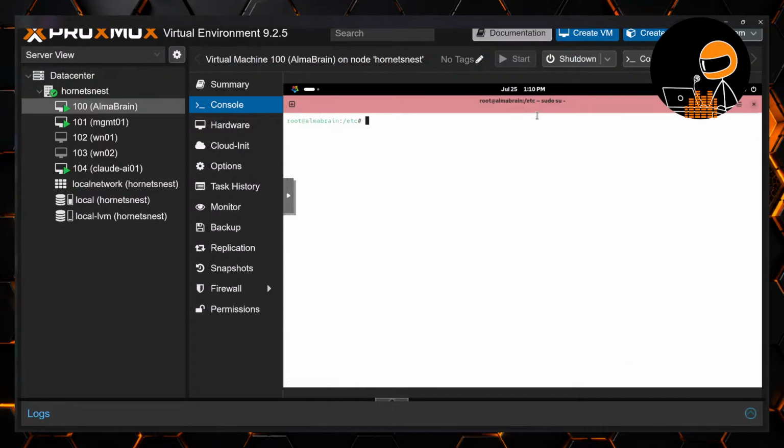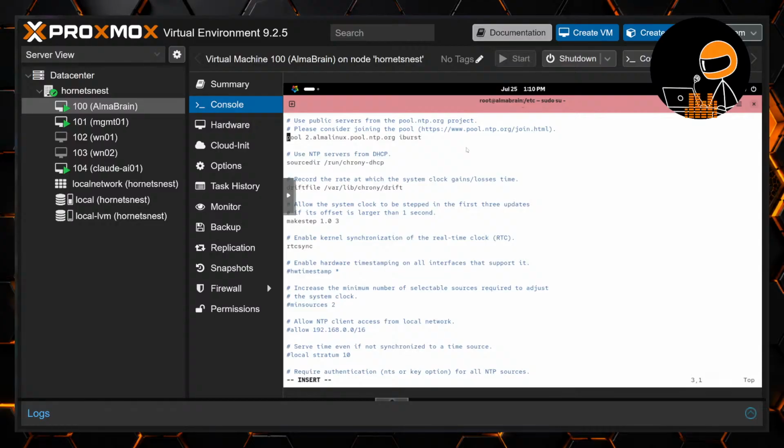Now we can configure our NIST protocol. I'm going to use Vim. Some people like Nano. I prefer Vim. And we're going to edit chrony.conf. Do an i for insert. Go down to the pool line. We're going to comment this out. And what we're going to do is point this to the NIST server. So we're going to do server time.nist.gov and iburst.